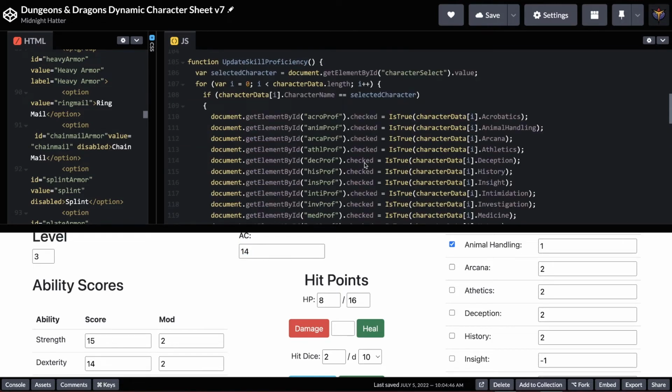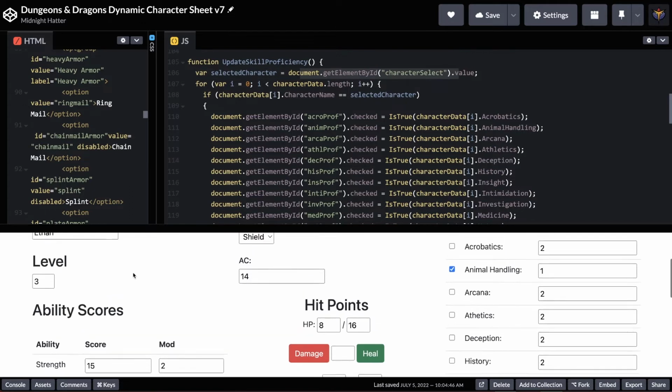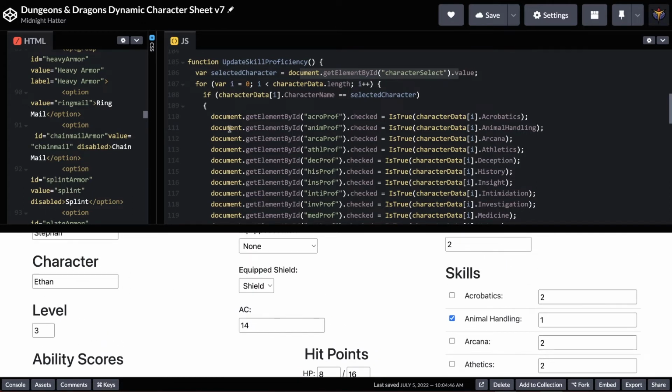All right, so moving on to update skill proficiency, we're going to do the same thing we've been doing every time we call data from our spreadsheet. We're going to set our variable of selected character equal to the character select value. That's the value over here. This is why it's important to keep all of your IDs in check and all of your field names memorable so that you can call them whenever you need them.